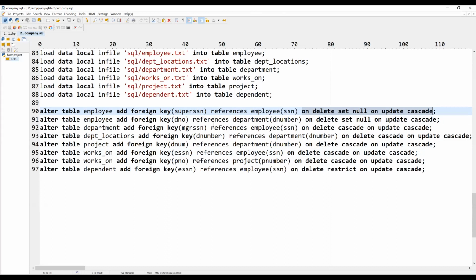Now, for example, if you take the first one, this foreign key constraint is about the supervisors, that foreign key actually references the employee social security number. And when delete, we are going to say it should set it to null. And when it updates, it's cascade. Any updates cascade, meaning they propagate to other tables.